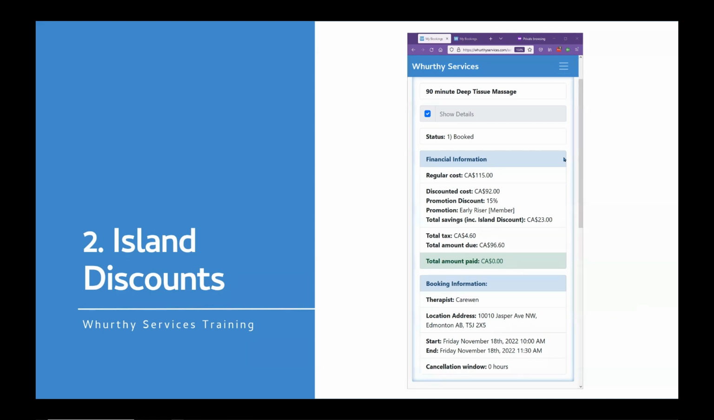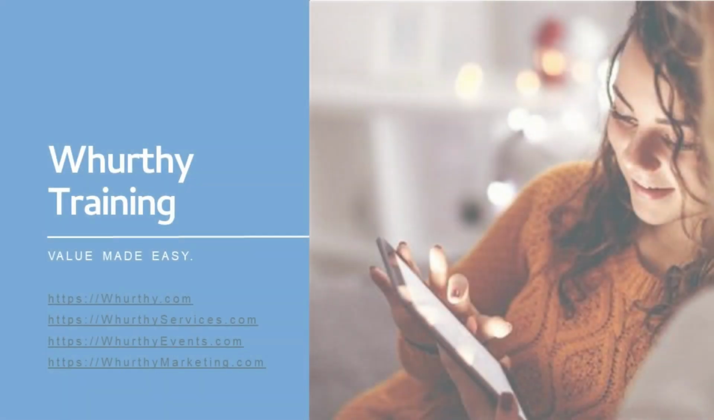So if you do the math, basically, we've got the 15% discount for the promotion. We added another 5% because of the island discount, which meant that the customer received a total savings of $23 on the base price. So now the customer has a total amount due of $96.60. So hopefully that clarifies what we mean by a schedule island, how this comes together with a promotion. So that concludes our review and walkthrough of island discount.